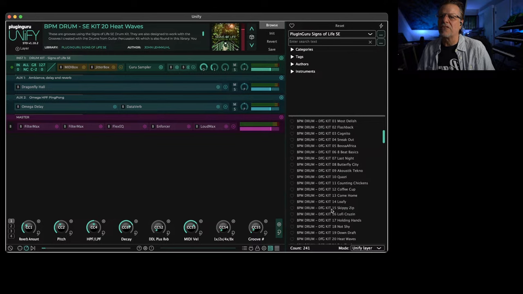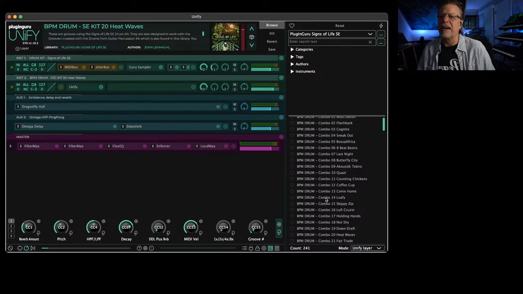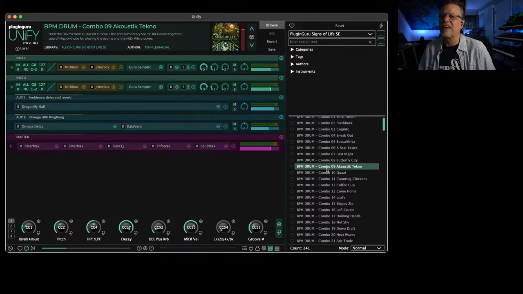So if you go up to drums guitar number 20 and add this, they're made to work together. And then the combos are the two together. So if you go to Lofi, solo. Oh wait, I'm on Unify layer. I'm gonna go like this. Here's acoustic techno.